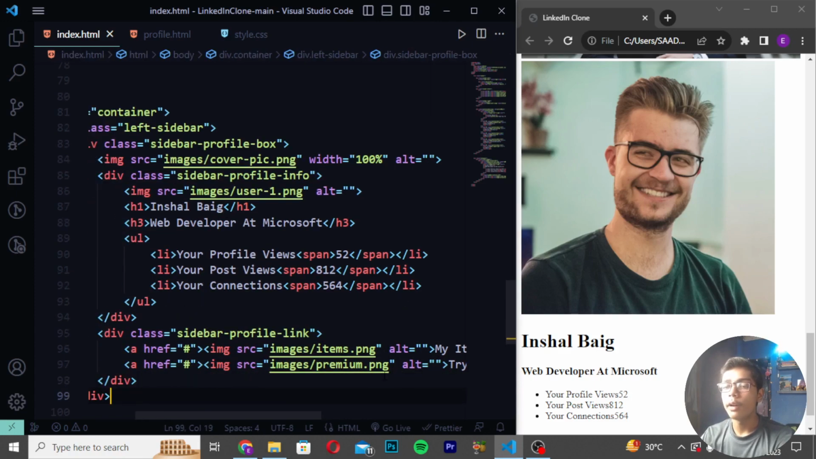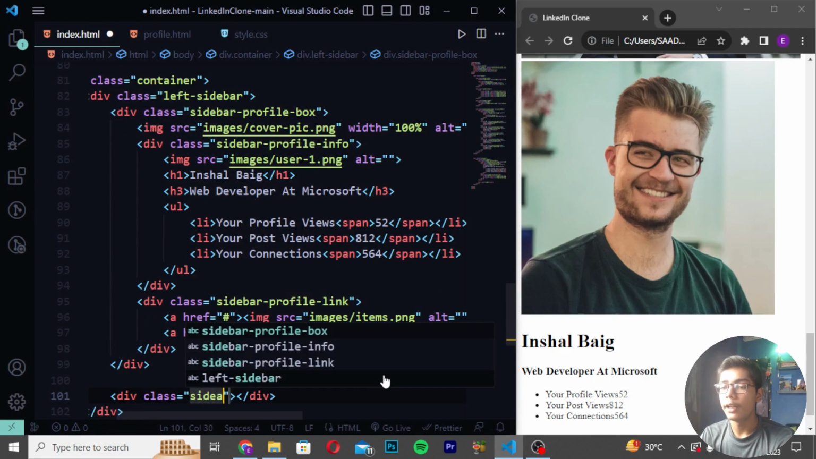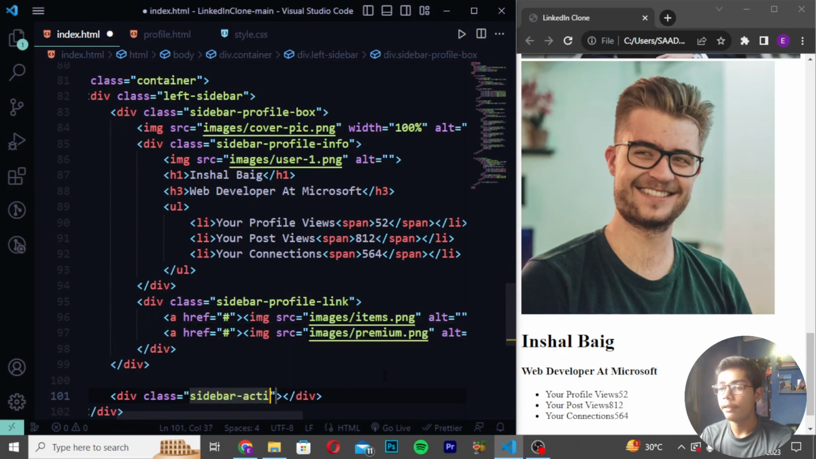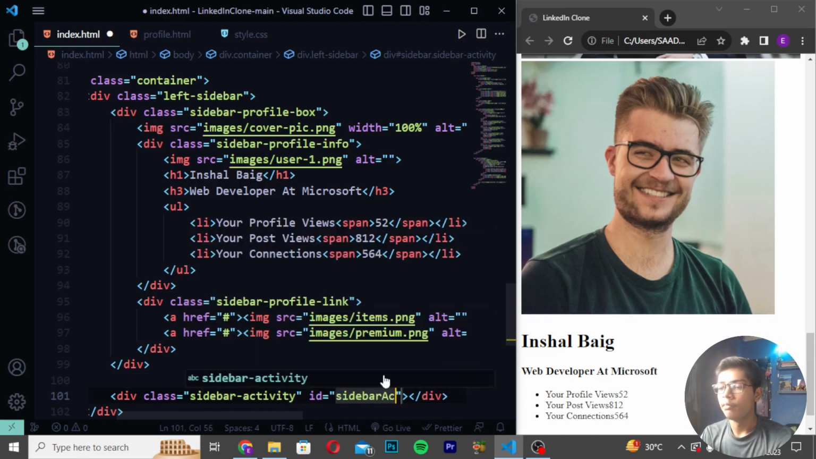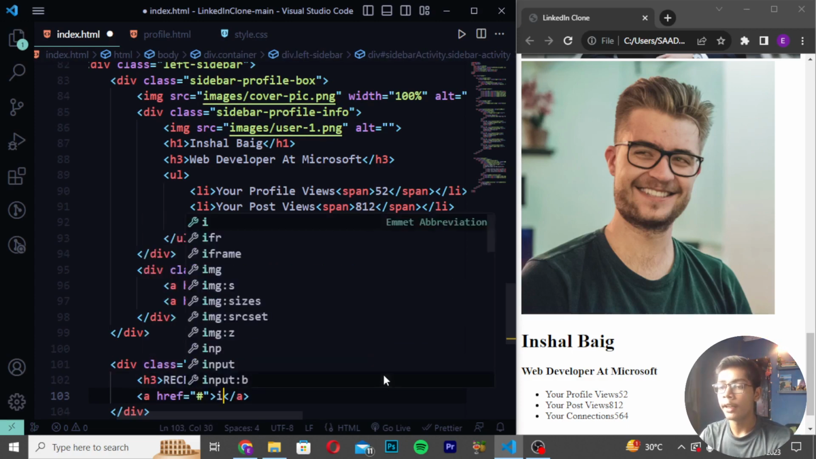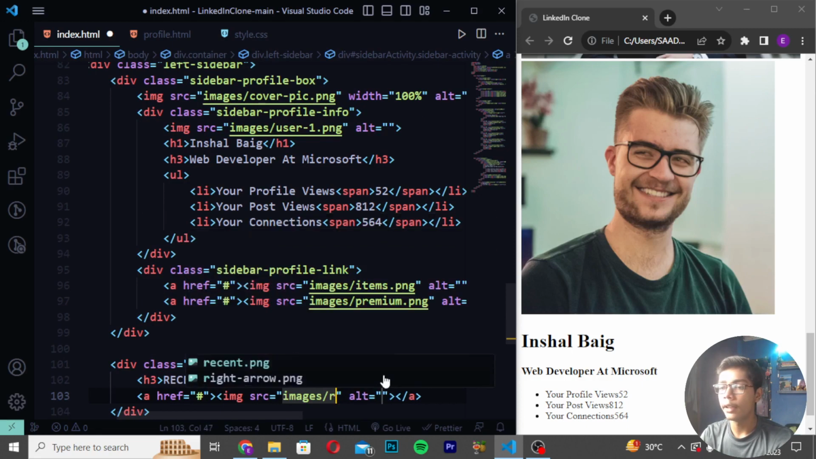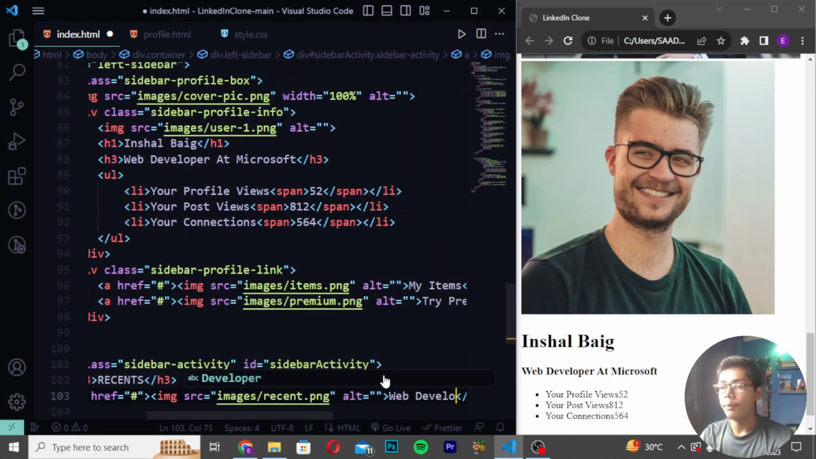Now I will be moving down after the two divs which we have created, and I will be simply writing here sidebar activity. This will be our class like this. Then I will be giving a space and writing here sidebar activity like this. Then you have to move down, and then here I will be just writing an h3 tag in which I will be writing recents, and I will be moving down and writing here an a tag, images slash, and I will be now writing here recent.png, and here I will be writing web development like this.